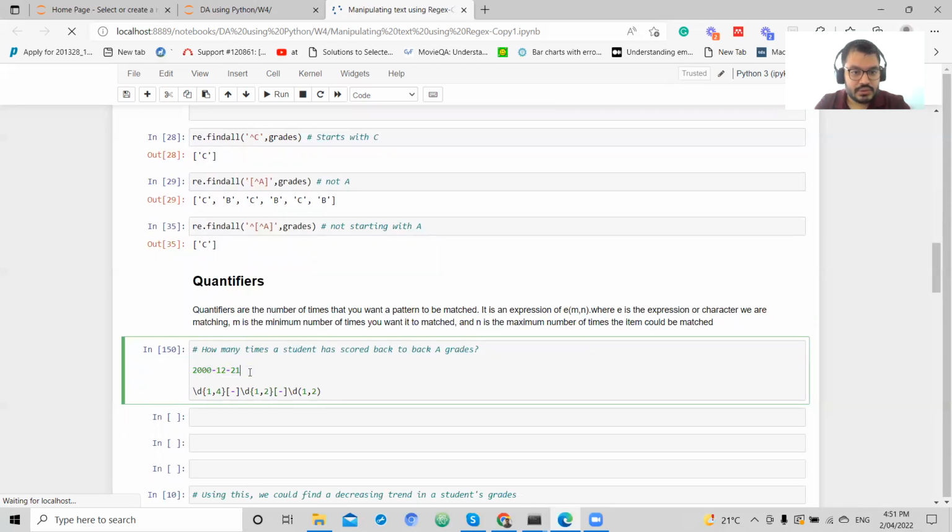Let's say this is equal to this one number. This is the quantifier.